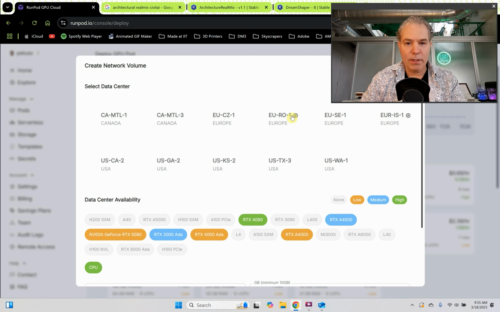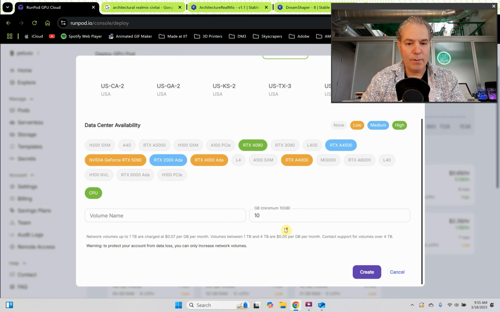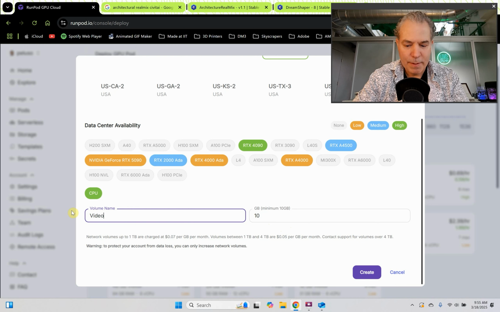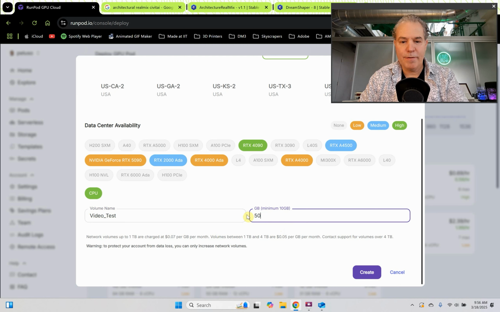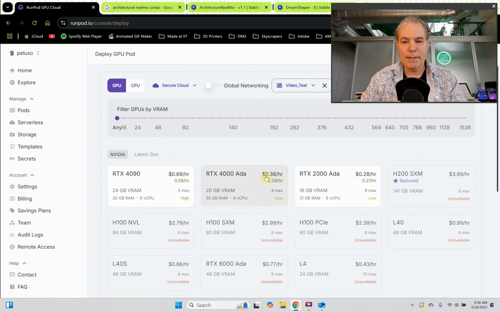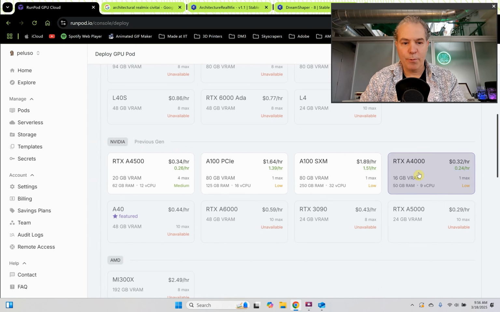So I'll click on Europe RO-1. And then I'll scroll down. I'll give my network volume a name. I'm just going to call this one Video Test. And I'm going to start with 50 gigabytes. Okay, 50 gigabytes is probably the minimum because these checkpoint models take up so much space. And I'll click on Create. And that's creating my network volume drive. And then I need to select a GPU server to go with it. And I'm selecting the RTX A4000.